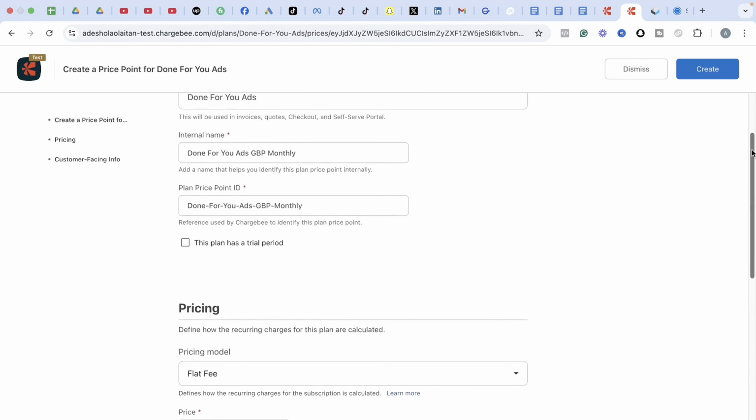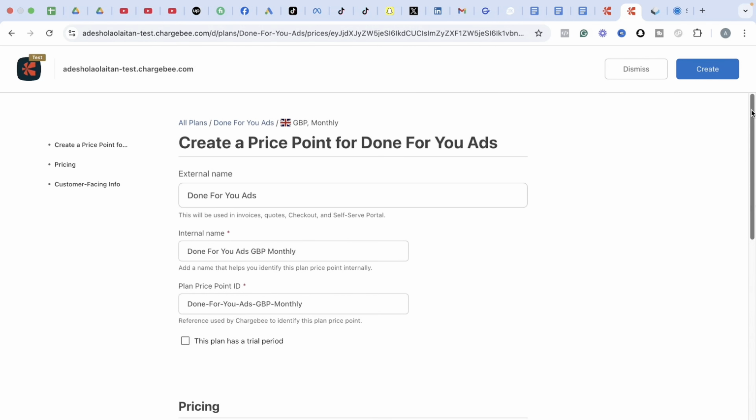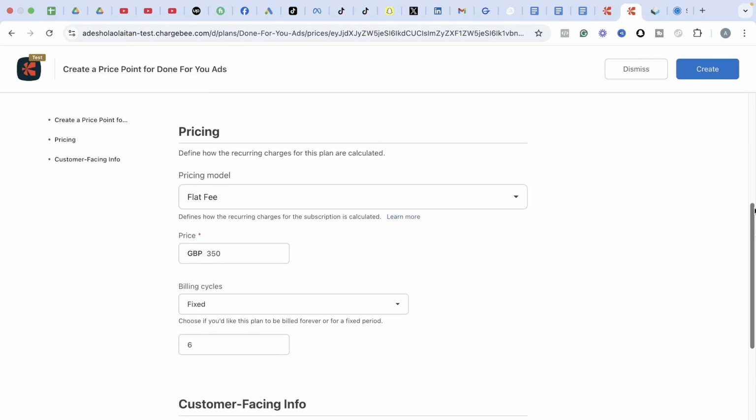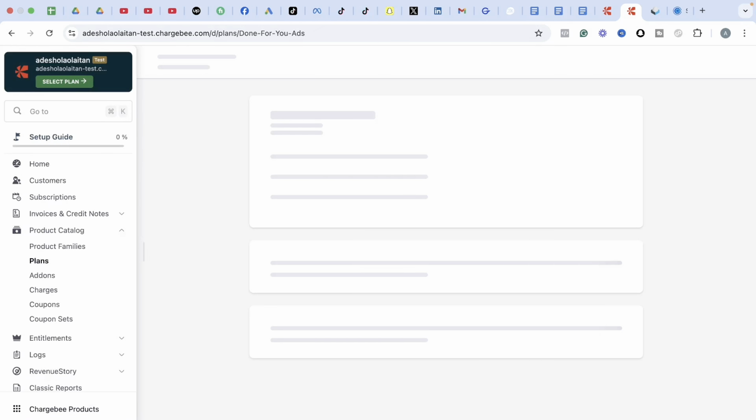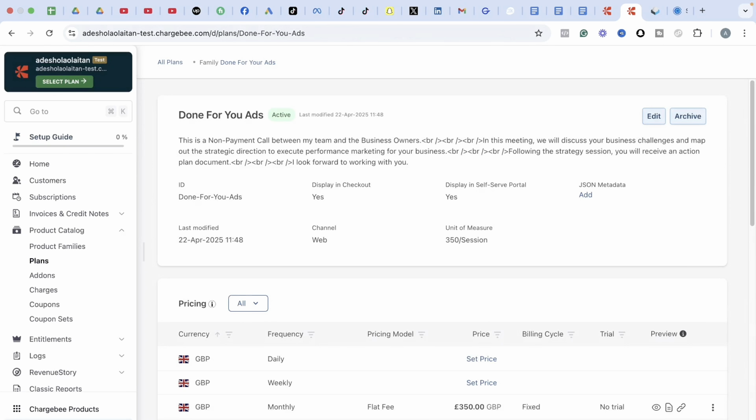The next thing you need to do is to just click on create. After you are created, you fill in everything here. You've selected the billing cycle, you've selected the pricing model, and you filled everything here. All you just need to do is to click on create. Once you select create, the plan price point is now created successfully.